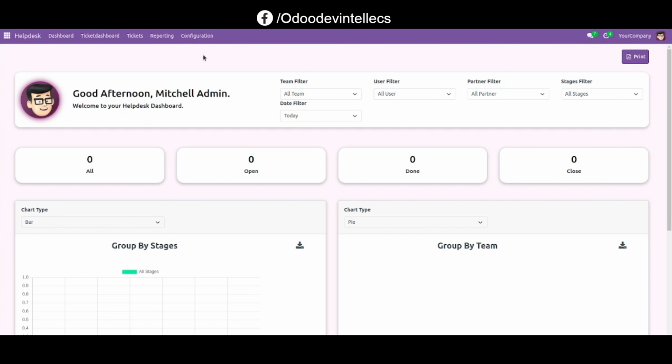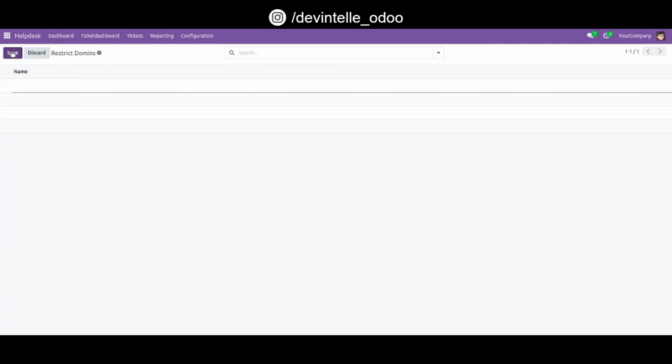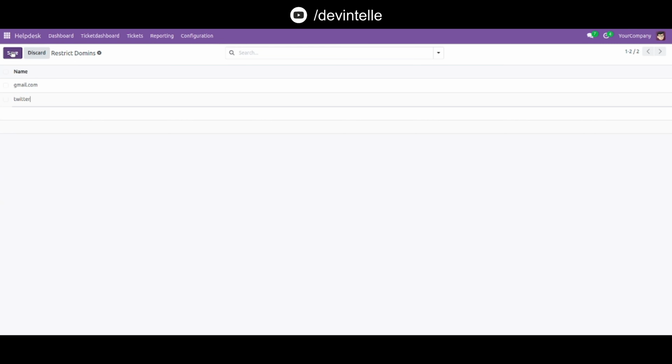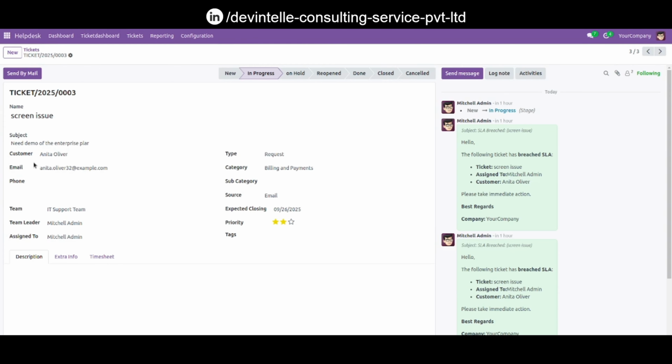First go to the Helpdesk app, go to the Configuration menu and see here this menu, Restrict Domains. Now create here domains like gmail.com and another one, twitter.com. Let's say now go to Tickets, open any ticket and see here this Anita's email is example.com.